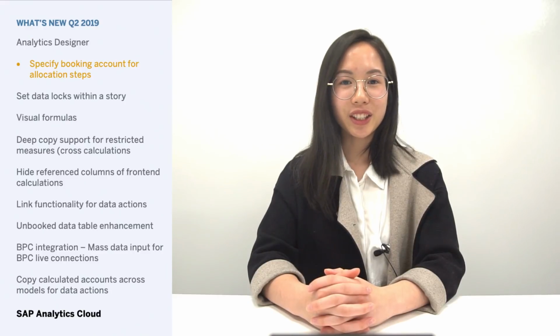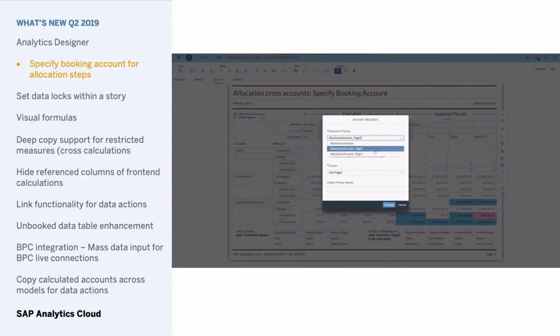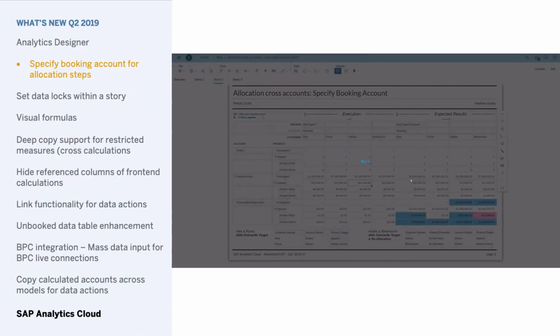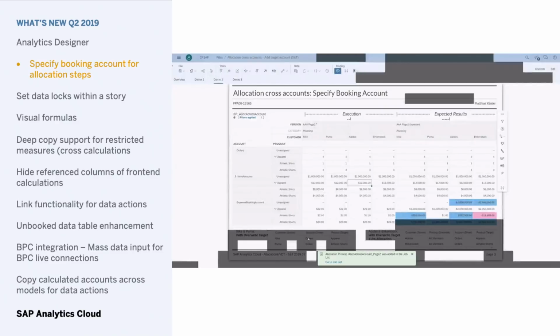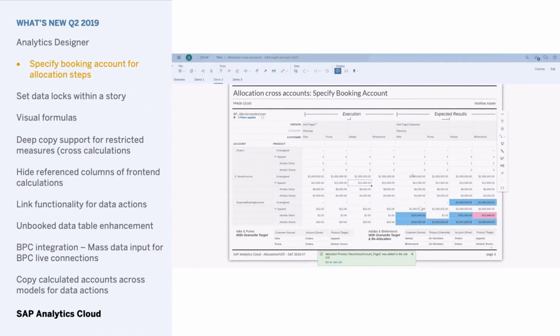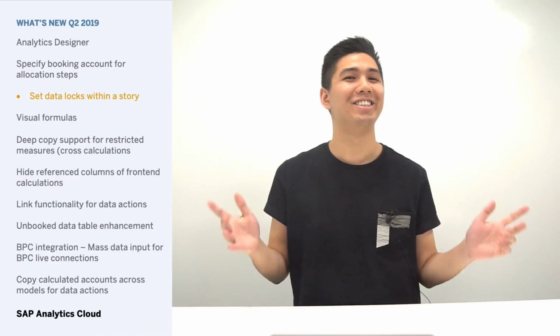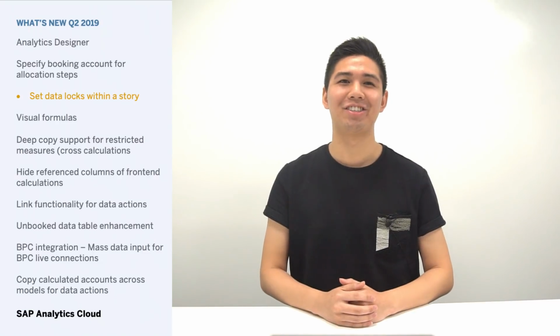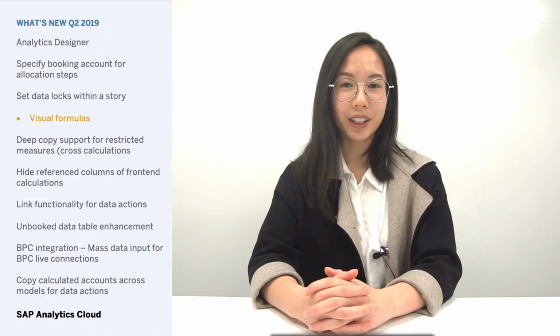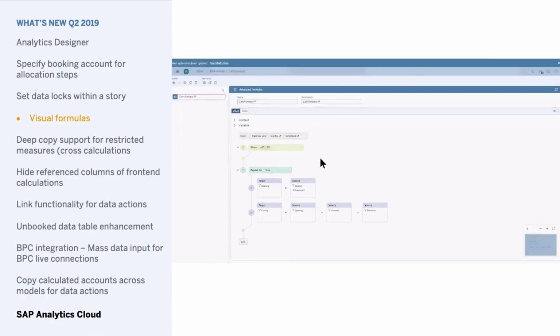When you create an allocation step, you can specify a booking account. If a booking account is set, all results calculated when executing the allocation step will be booked to that account instead of the original accounts. Now, you can set data locks on a table from within a story. Financial planning just got simpler, so if you have limited programming experience, don't worry. Visual formulas will allow you to design an advanced formula script via drag and drop.